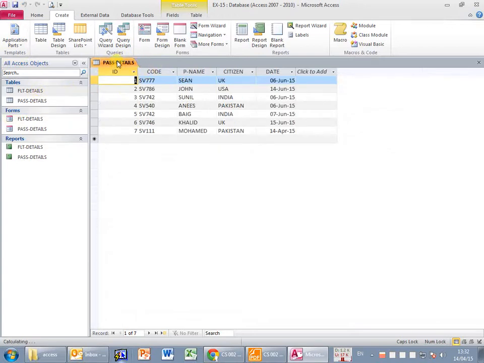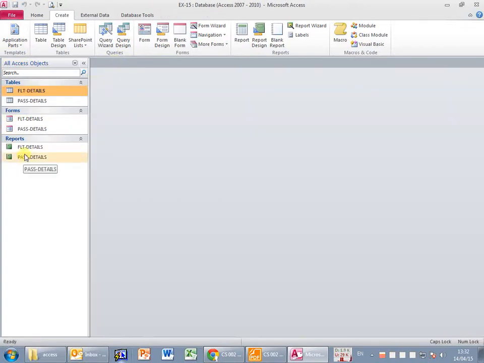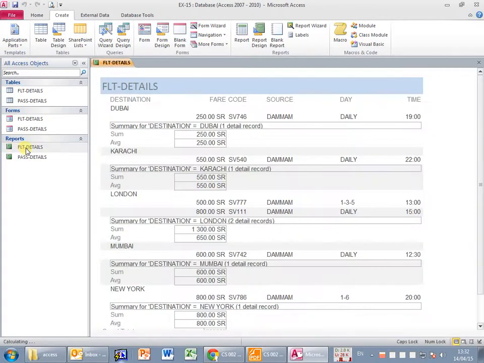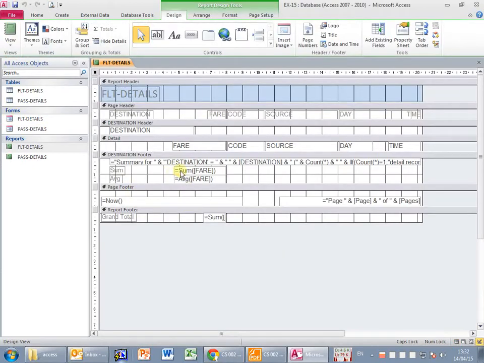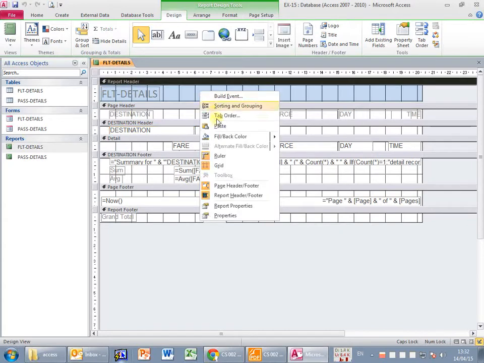So now if I go back to this, was it flight details, I think? If I go back here, I can see now the destination London, this is the sum, and this is the average. As I said, I can always go to the design view. I can see these are the formulas that I'm using. Destination footer, this is destination header, because I'm grouping according to destination. I can also do this sorting, changing that.